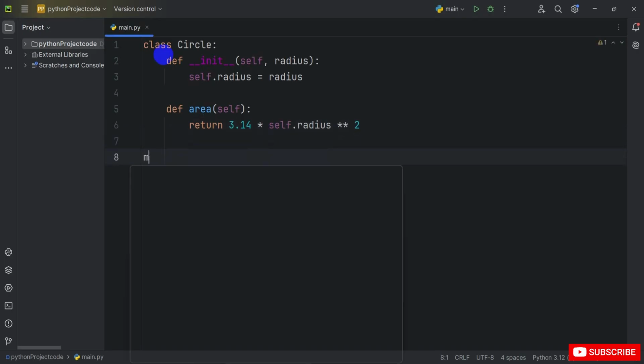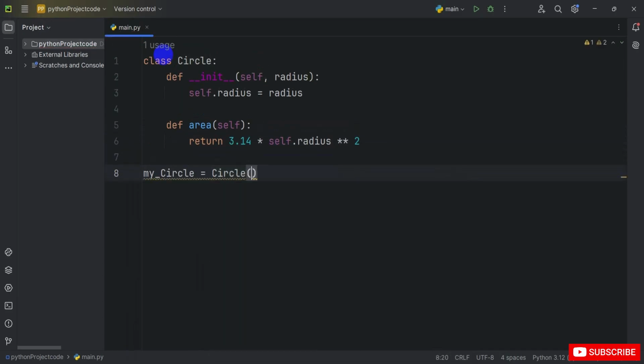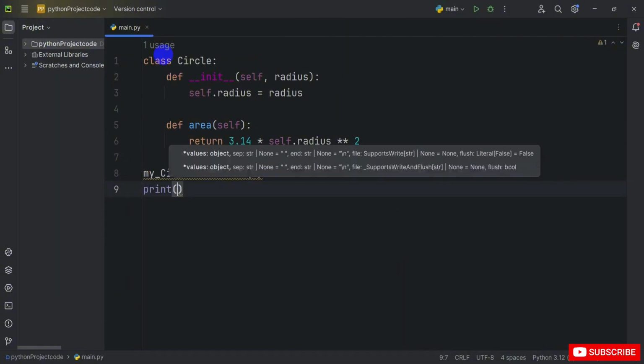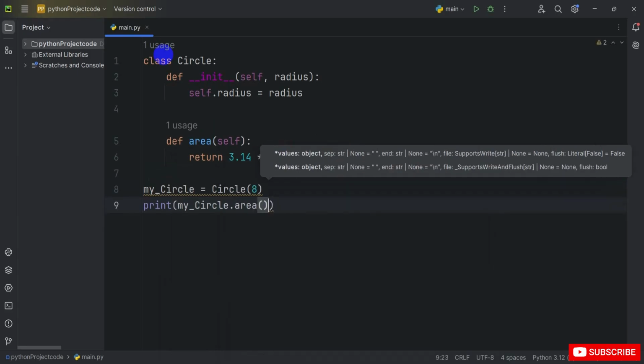And now for the object, first of all I have my_circle is equal to Circle, in which we define the radius. And now to use the print function, I create my_circle.area. That means here is the basic example: I'm defining a circle class, an instance variable for the radius, and the area method is an instance method that calculates the area of the circle using the radius.